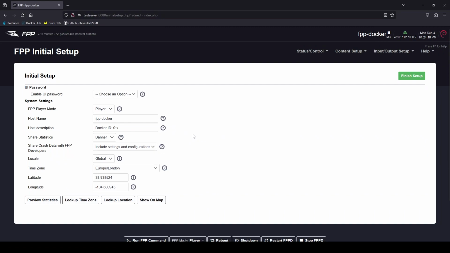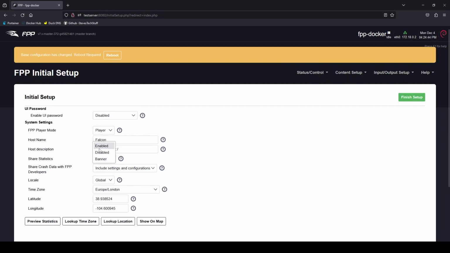And here it is. Up here at the top, we can enable or disable UI password. Go ahead and disable this. I'm only going to be accessing this from our local network. It's not going to be exposed to the internet. Player mode is going to stay as player. You can give it a host name, and whether you want to share your statistics with the developers at Falcon or not.